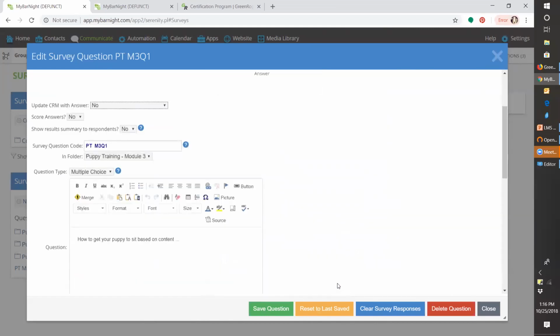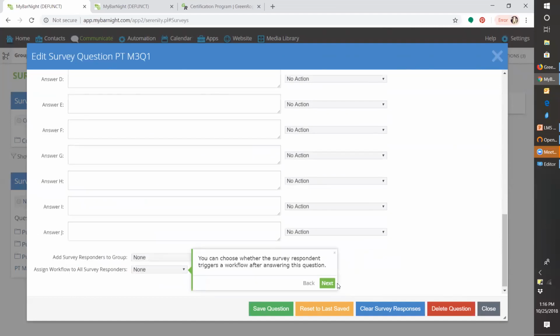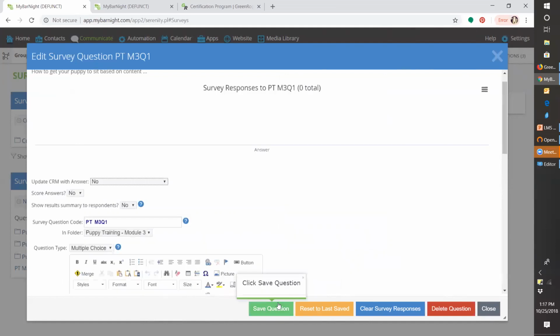And then you can also assign workflows to all survey respondents. So no matter what their answer is, if you want them to be on a drip campaign based on these answers, you can do that. Or based on their completion of this survey, you can do that. So we're going to save this.